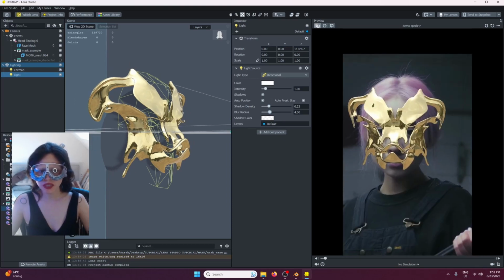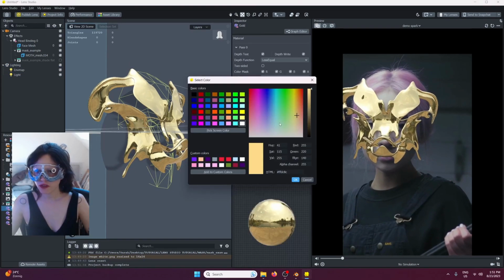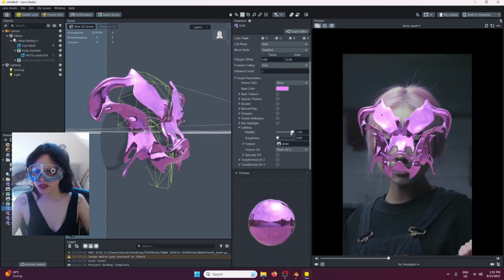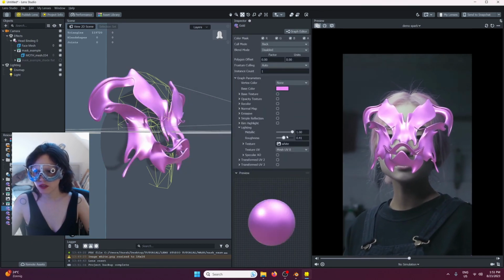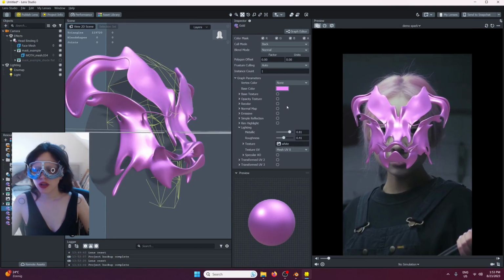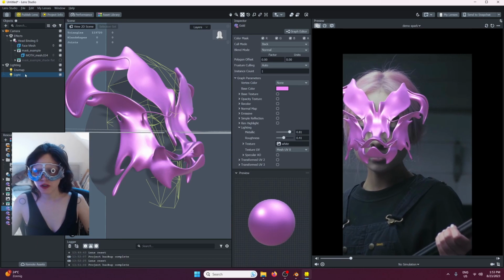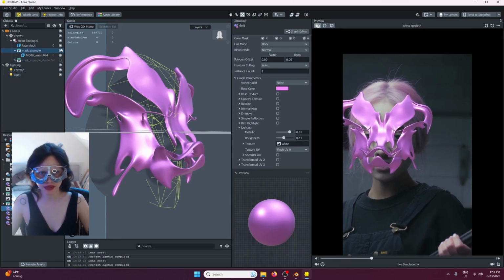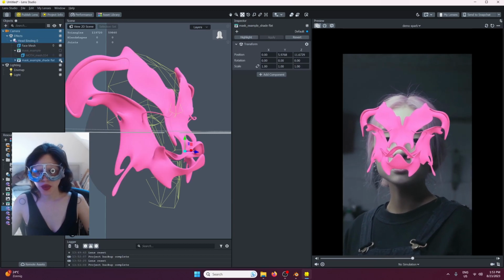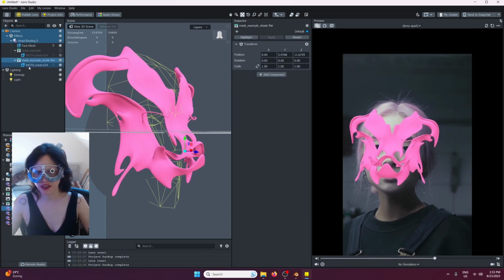So for the gold material, we're just going to change it to the color we had in Blender. Then roughness value up, metallic maybe a bit down, like this. Now we are going to see what we can do with the other mask. Let's just switch this one off for now and turn on the one that was shaded flat.